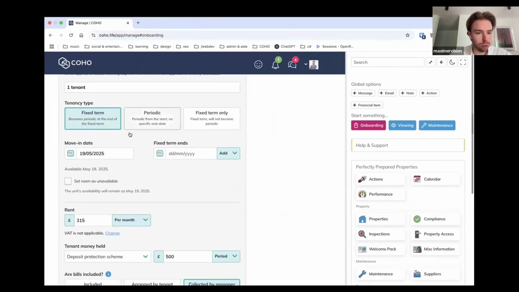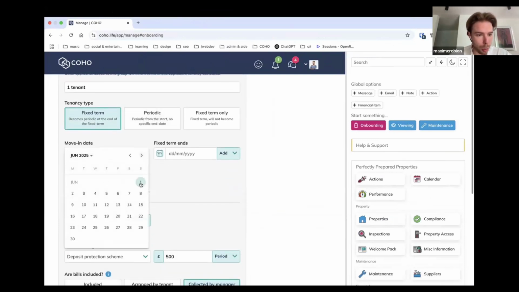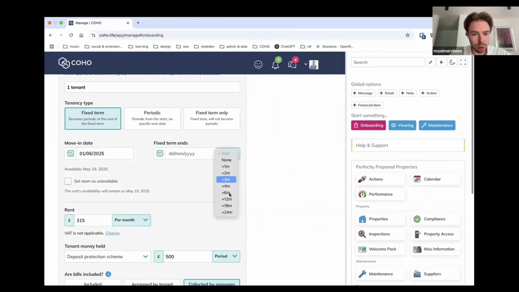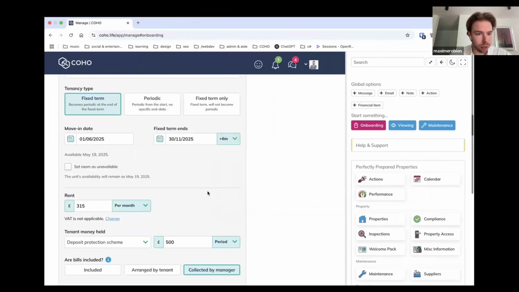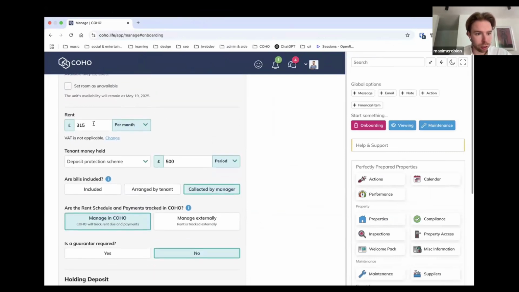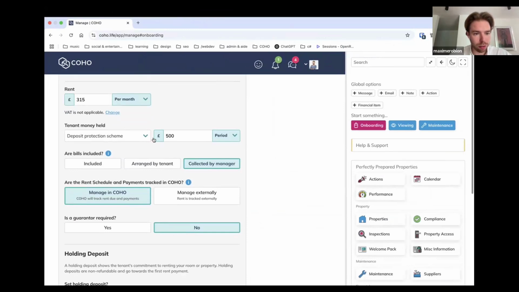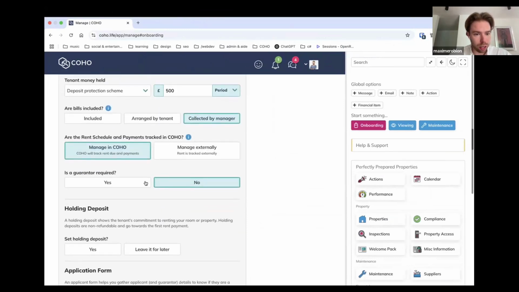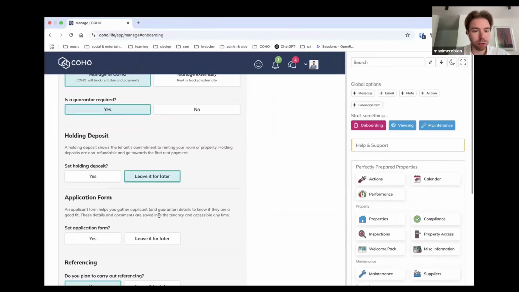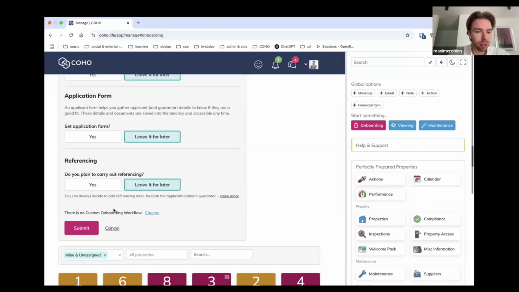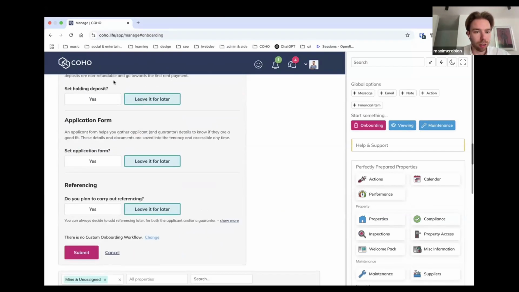And then I'm just gonna fill out the rest. So let's say they start the 1st of June for 6 months. And their rent is gonna be, okay, that's good enough. They have a deposit. And I'm also gonna say that they require a guarantor so that we can show you this part of the process as well. And for the rest, I'm just gonna leave it for later.